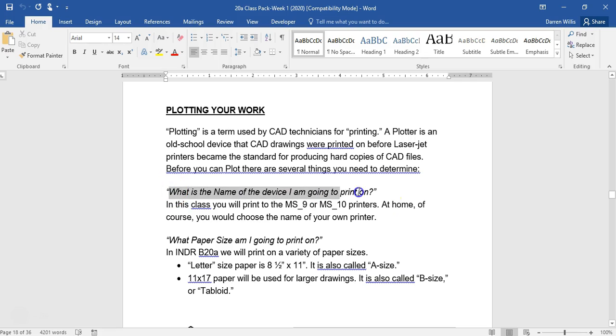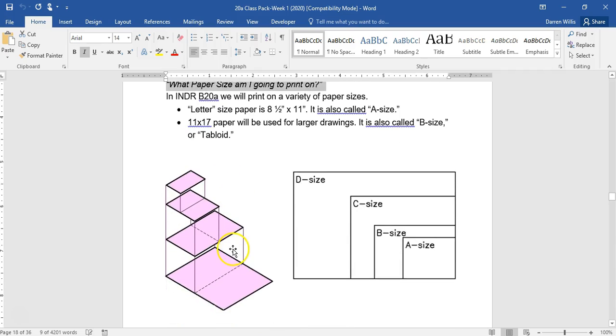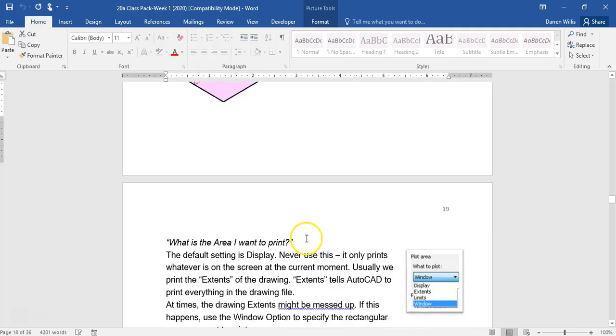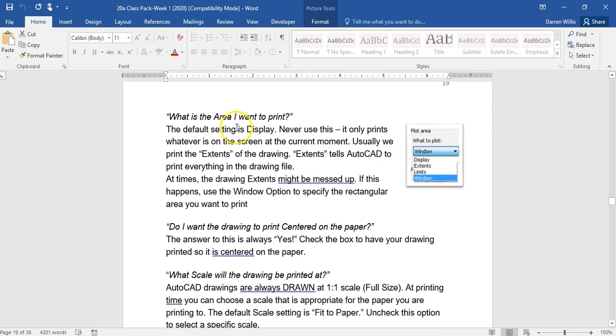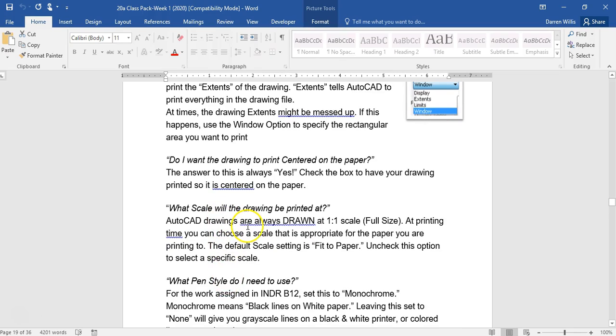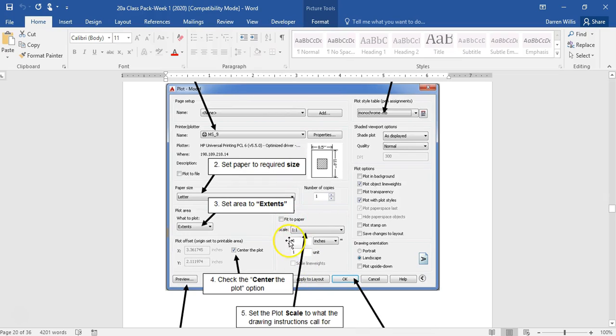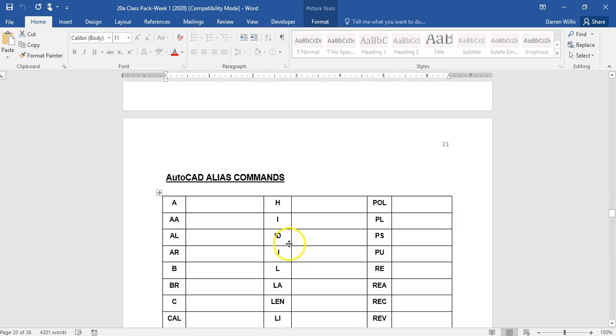Each of these is a question that goes along with the settings in the plot dialog. We got a view here of the different paper sizes typically used in technical drawing. And when you're selecting area to print or centered, well, what are you exactly setting? So this kind of breaks down each of those things you need to set and explains exactly what you're setting and why. So if you want to know how the plot dialog box works, this is what you want to look at. There's that simplified plotting icon.